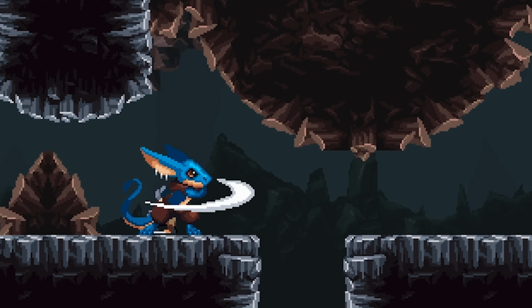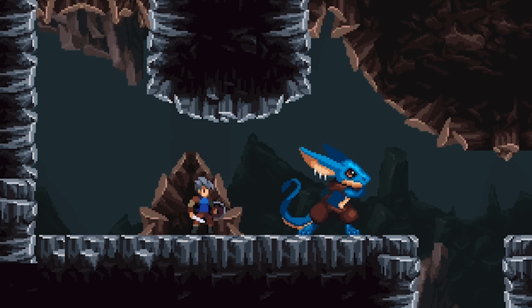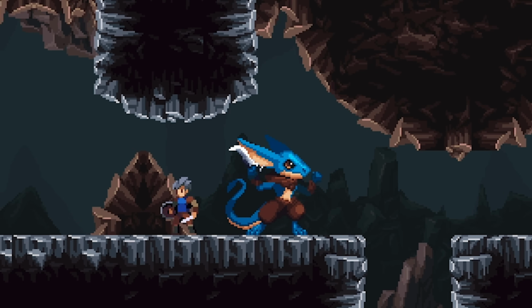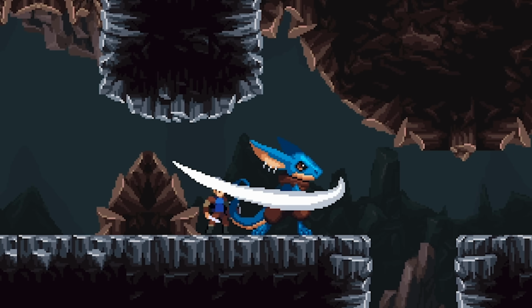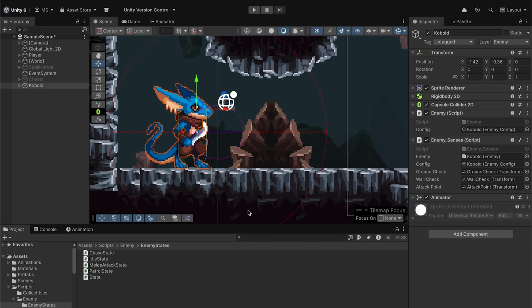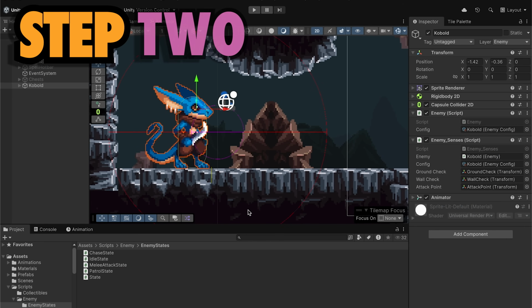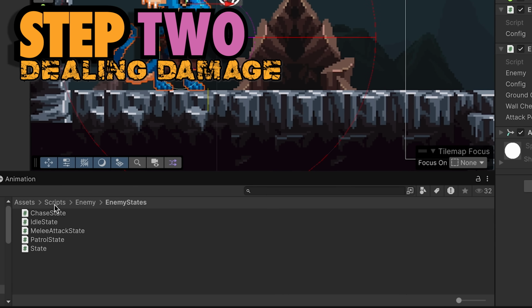All right, let's test this thing out. Now, when we run the game, as soon as we get close to the enemy, he does indeed start attacking, so that's working as expected. Obviously, we want to stop him from chaining attacks, we want him to leave the state, and we also want him to be able to deal damage. Let's actually start with that damage dealing.